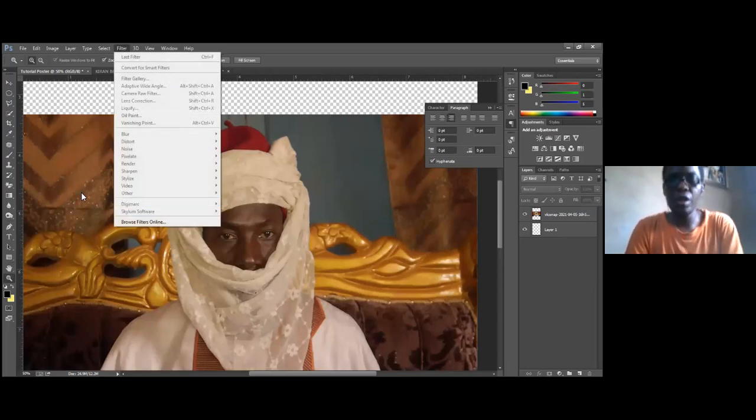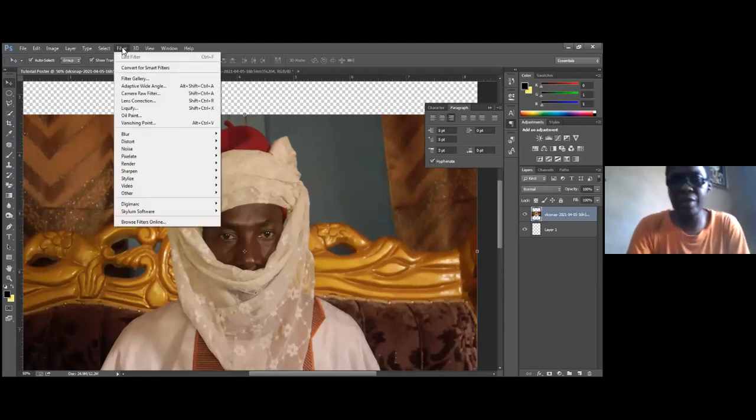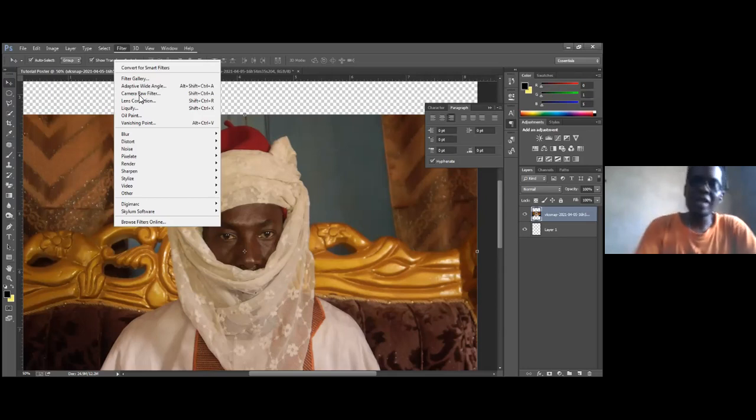That's why it's not showing. You see, it's still showing the plus sign, like this zoom. So I will press V to turn it to the move tool. Can we all see? So I will go to filter. You see, it's responsive now. The dialogue there is responsive, but because it was on Zoom the other time, it was not responding. So I will now go to camera raw filter. You see, it will take me to where we can treat the picture. It's loading.